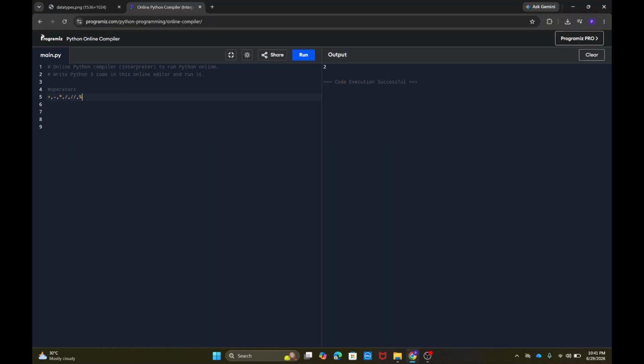modulus as well. And I forgot about one more operator, the exponentiation operator. Suppose, let's say, print 2 double asterisk 3. What does this mean? It means 2 to the power of 3. So 2 to the power of 3 is 8. And let's say 2 to the power of 4. What does this return? It returns 16.